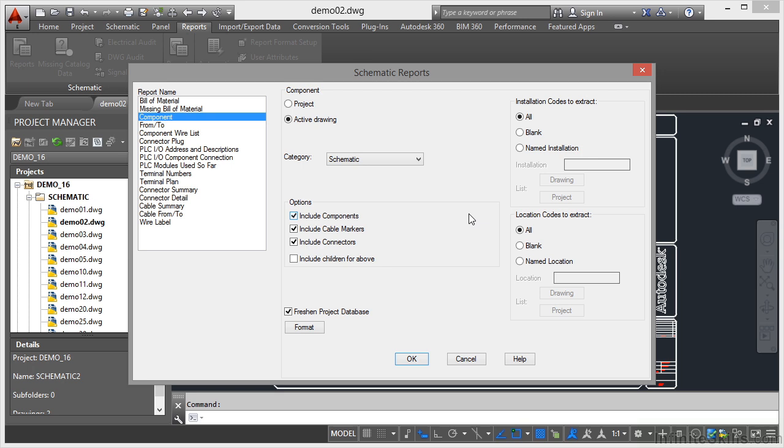There's nothing worse than a report with loads of information on it that just isn't going to be used. Narrow down what you need in your report format. So for example, I've got a component report format and I want active drawing and schematic components only. I don't want cable markers, I don't want connectors. I don't even want the children components either. I just want the main parent components in a schematic report. It allows me to freshen the project database to give me the most current information, which is really, really useful.